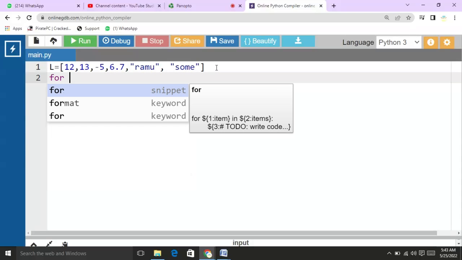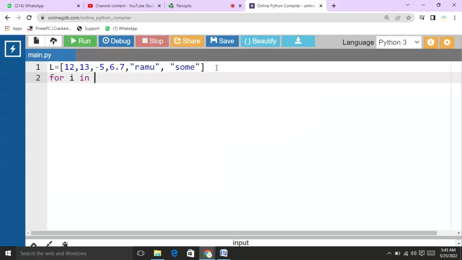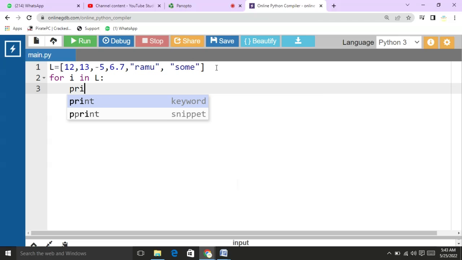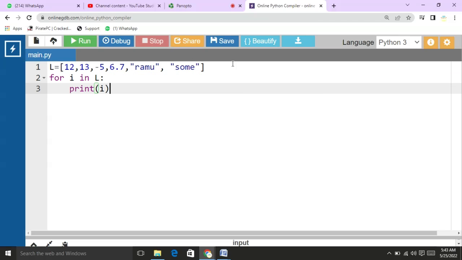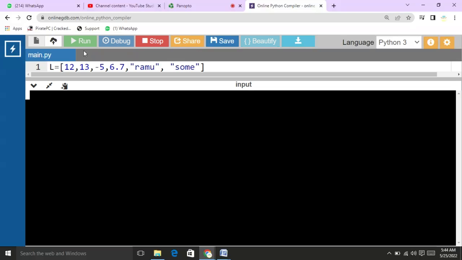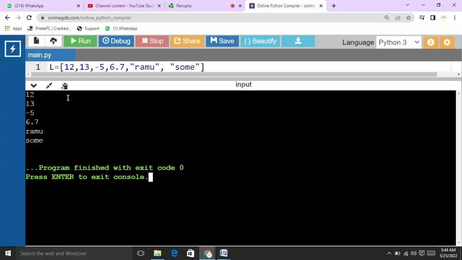Now I write the for loop on the list. For I in L, now I print the elements, print I. Okay friends, now we can observe the output of this program. Please observe carefully: 12, 13, minus 5, 6.7, and Ramu and Somu. So the list elements are also printed.